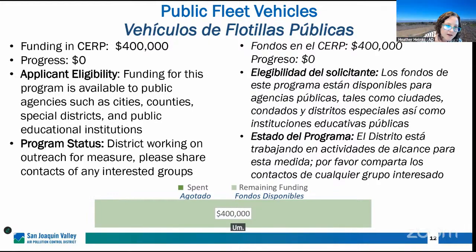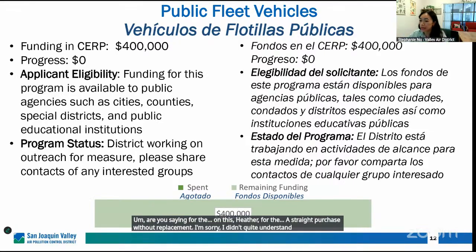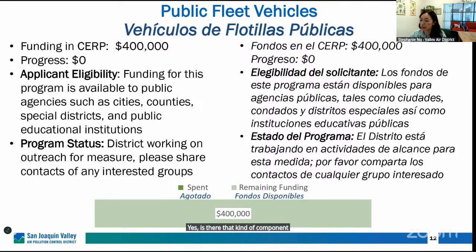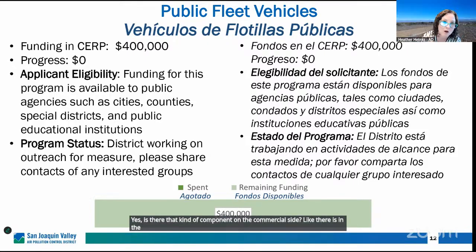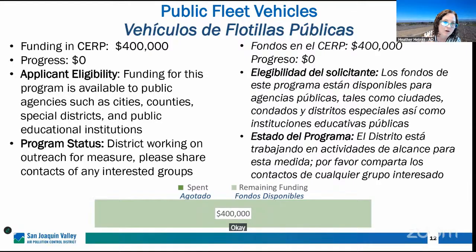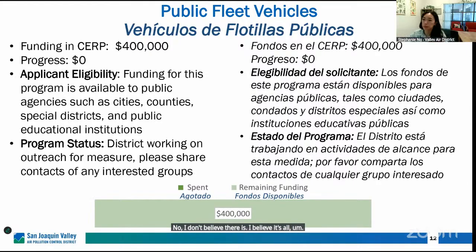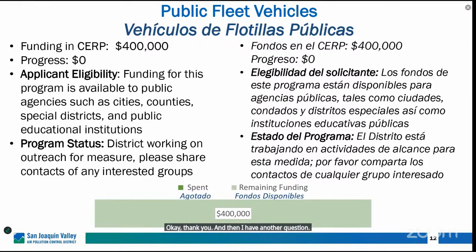Are you saying, this is Heather, for a straight purchase without replacement? I'm sorry, I didn't quite understand the question. Yes. Is there that kind of component on the commercial side like there is in the residential side? No, I don't believe there is. I believe it's all replacement. Awesome. Okay, thank you. And then I have another question in regards to the vegetative barriers.